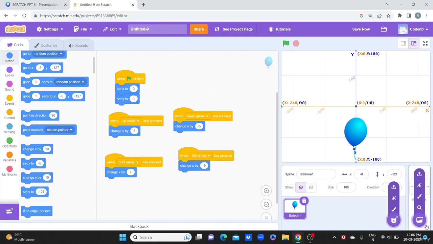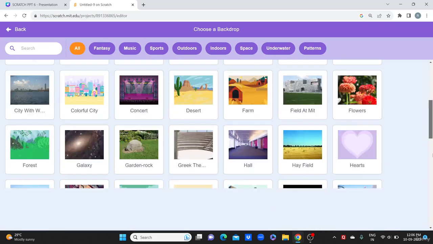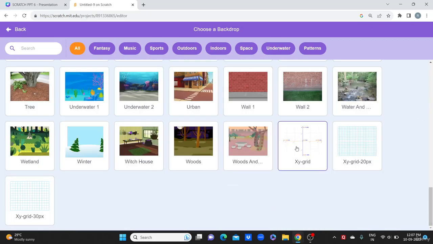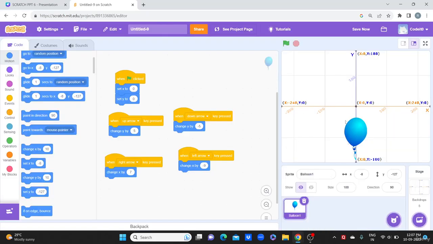You take this backdrop, you go to choose a backdrop option. There is this XY grid option. You choose that backdrop, and if you're not able to remember it is positive or negative, it's completely fine. Just keep your sprite here. You want to go to the right. What is the number? 240. Oh, it's positive. So let's take a positive number.